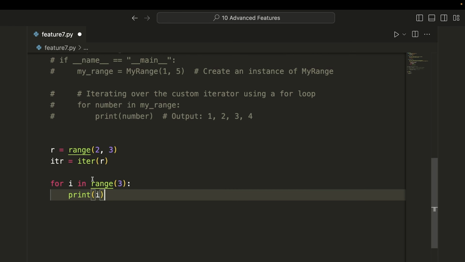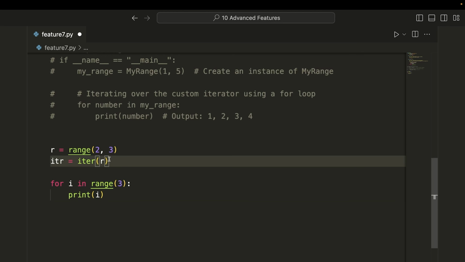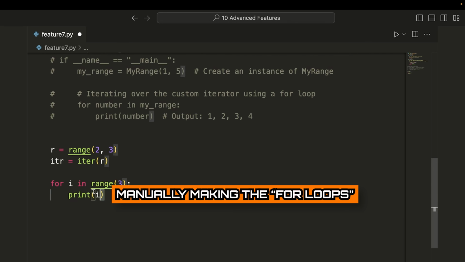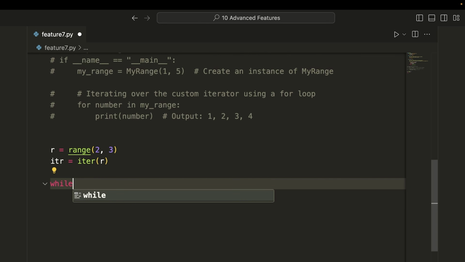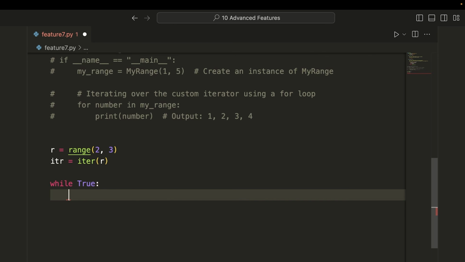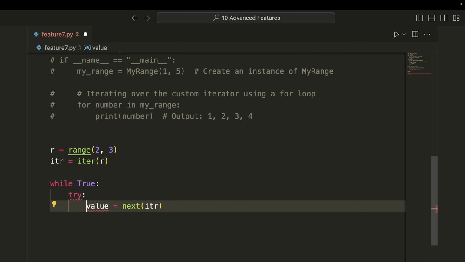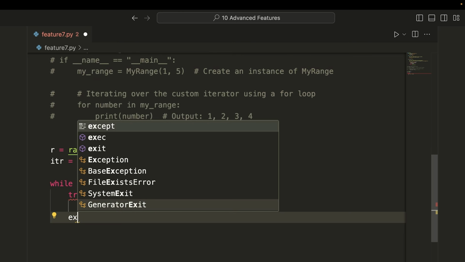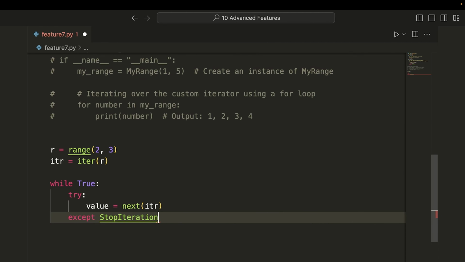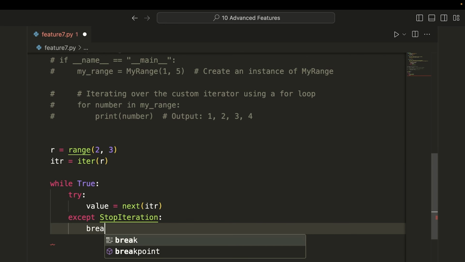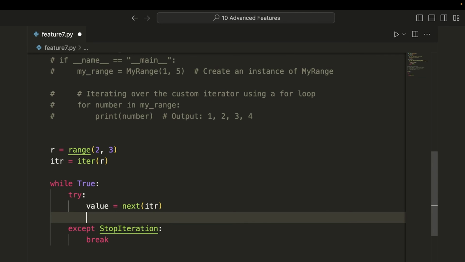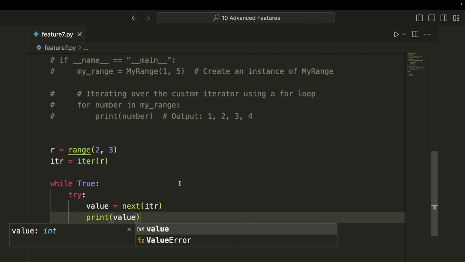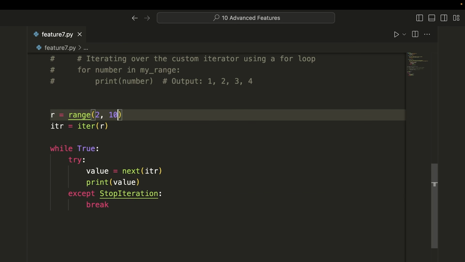So hopefully that makes a little bit of sense, but what I did before when I called those next functions for you is I was manually making the for loop. In fact, if we wanted to manually make the for loop with a while loop, we could just say while true, and we could say value is equal to next from itr. We're going to put this in a try block though. We're going to say except StopIteration, and we're just going to break, and then we're going to print the value here.